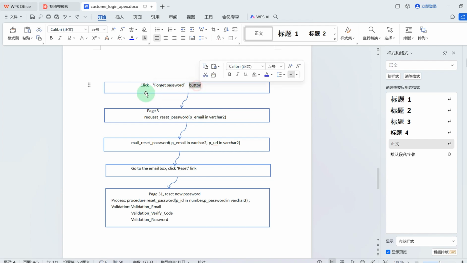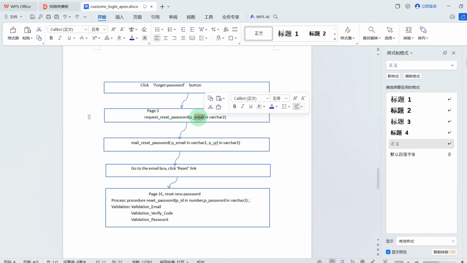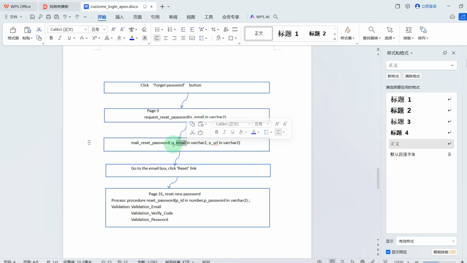First, the forget password button is clicked, then it goes to page 3 request and calls the procedure request reset password. I import the parameter email from the page. Then this procedure calls another procedure to send the email, with the parameters P_email and the URL, which is the reset button link. The next step is to go to the email box and click the reset link. The reset link is the URL, the parameter from this procedure, and this P_URL is generated from this procedure.